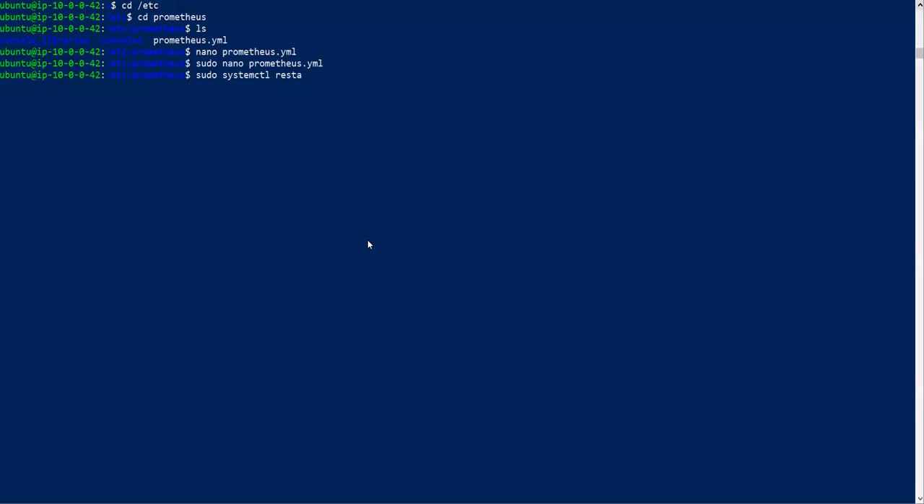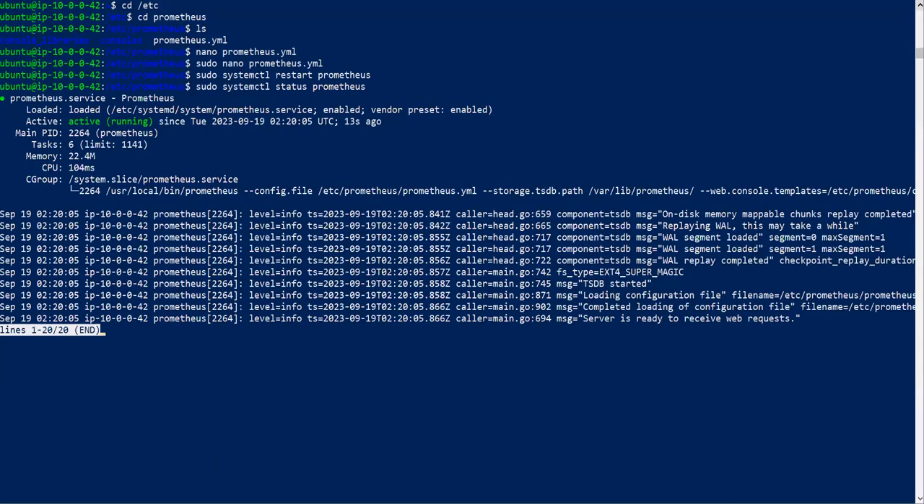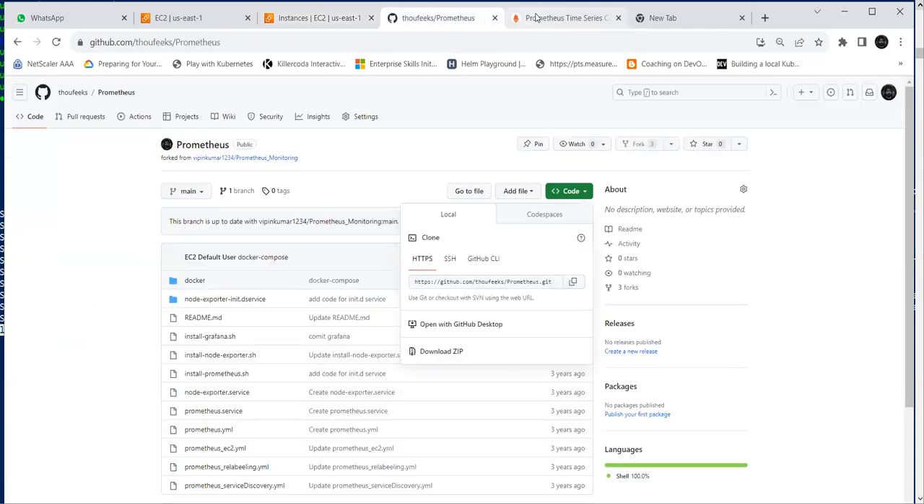After every configuration edit, we need to restart the services, like Apache or any service. Restart Prometheus. So on our source machine, verify whether Prometheus is running successfully using systemctl status. Yeah, it's running. So now we can go to the Prometheus dashboard.